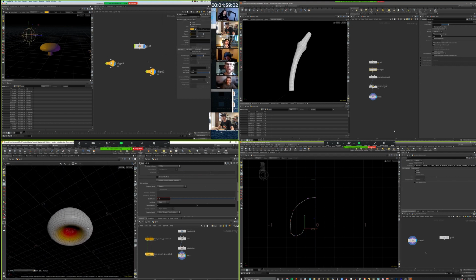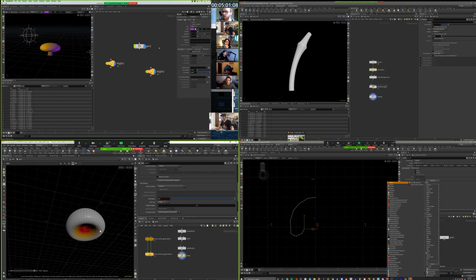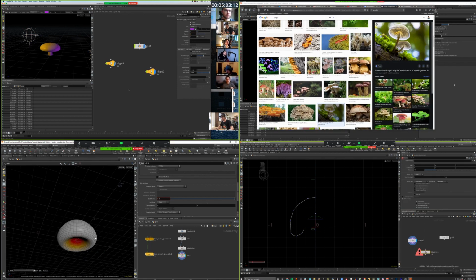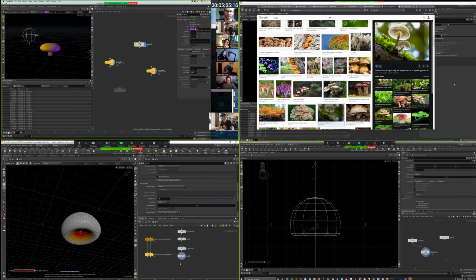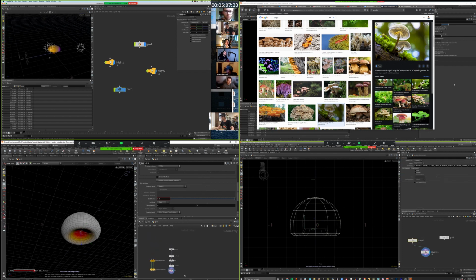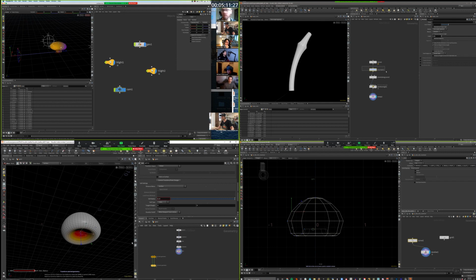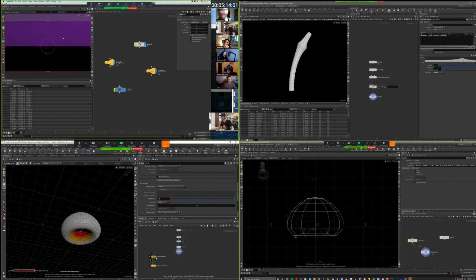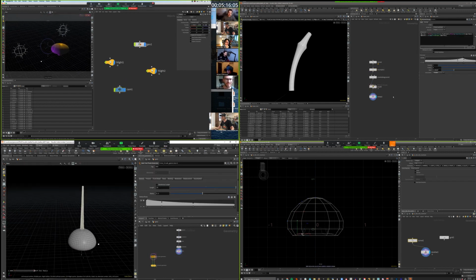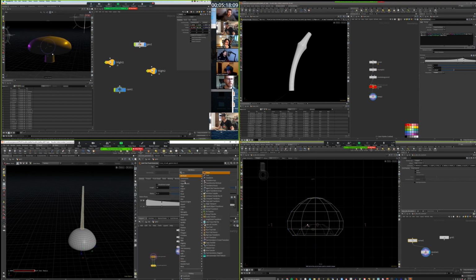Let's see. Shall we have a look at Alex? Yeah, for sure. So moving over to Alex's screen. Looks like we have another mushroom going on. Starting from the cap, a fungi. Starting from the cap and moving downward, possibly, instead of the other way around.